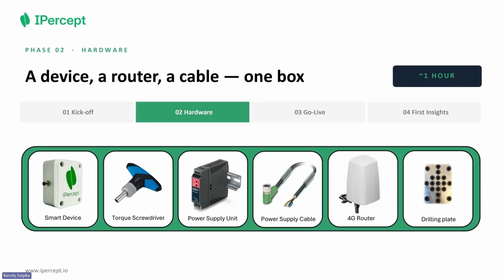Then phase two, the hardware. Everything you need arrives in a box: the smart IoT device, the 4G router, the power supply unit, a torque screwdriver, a drilling plate to help do the deployment fast. And that's it. You open the box and the technician installs it based on very simple guidelines. On-site work, one person, 1 hour per machine, plus the removal of the cover of the machine. Step one, locate the position, use the drilling plate to mark where the device sits. Step two, mount it.